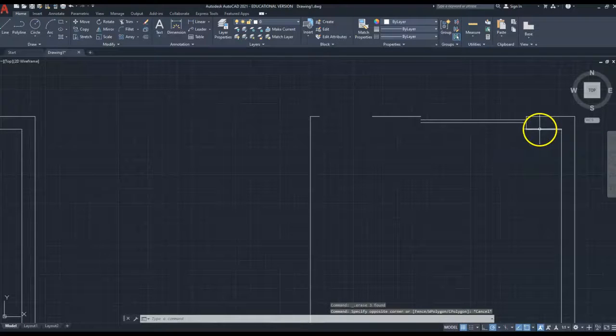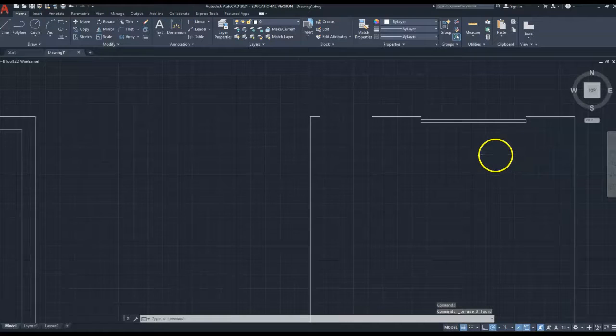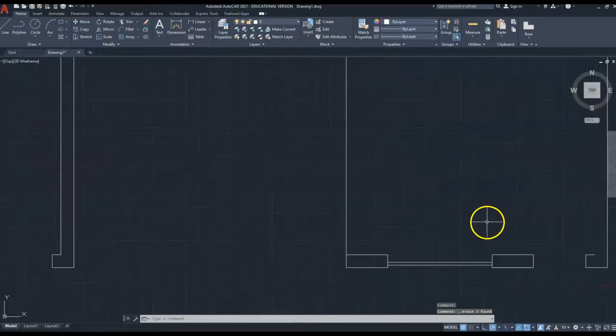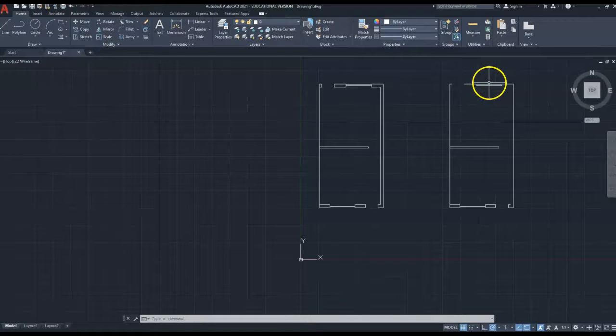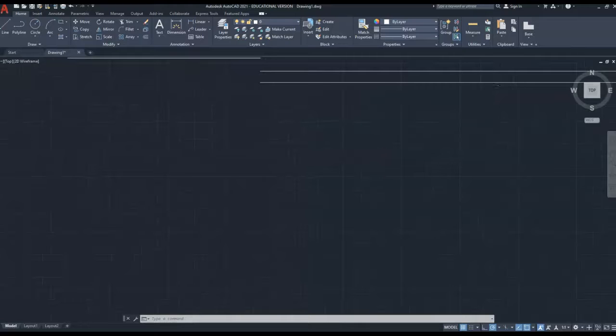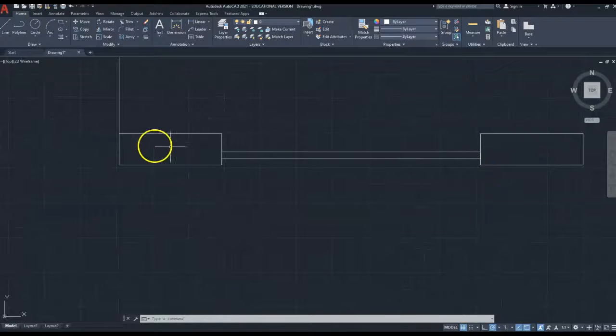Escape, select, and delete, and zoom out, zoom back in. So can you see what I did there? I've zoomed out, and because this is the area I want to zoom in on, I put the crosshairs there and zoom, and it takes me to that point. So I'm down here now, so I'm zooming in there.